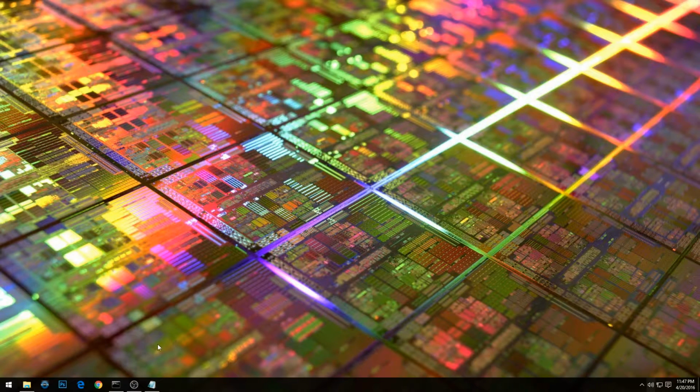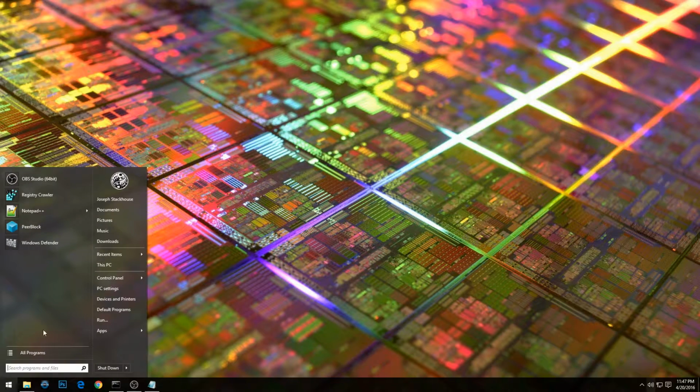And then all of a sudden they started noticing their computer's really slow and overheating. Task Manager was showing 45% constant usage. So I'm going to show you what I found here.